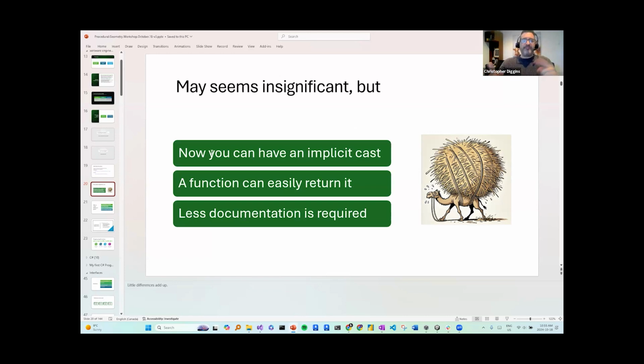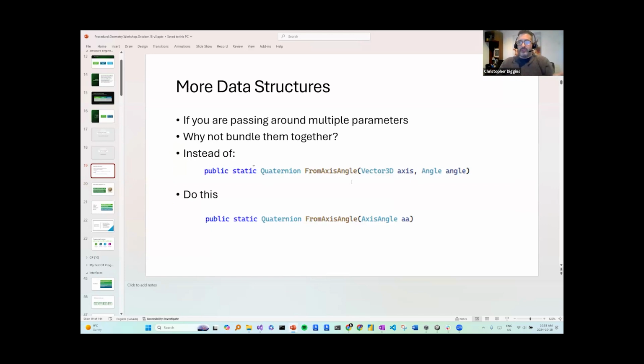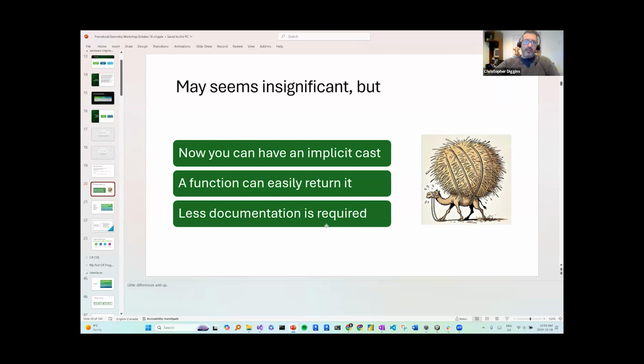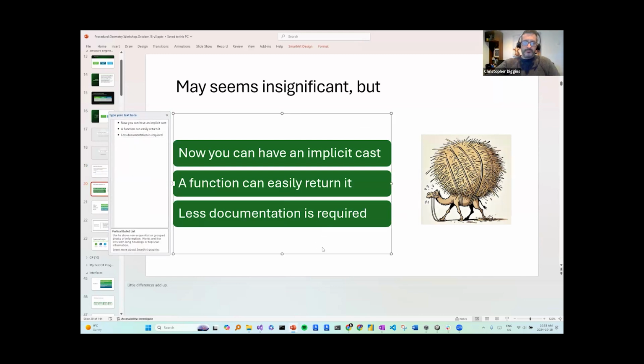The other advantage is that functions can return it. If you want to return an axis and an angle separately, well, you have to either bundle them together as a tuple, or you have to use out parameters in C#. And neither of them is very elegant. But effectively, an axis angle is a tuple of an axis and an angle. A tuple is basically a collection of data types together without any particular named class. It's an unnamed class. The other thing is there's less documentation required.